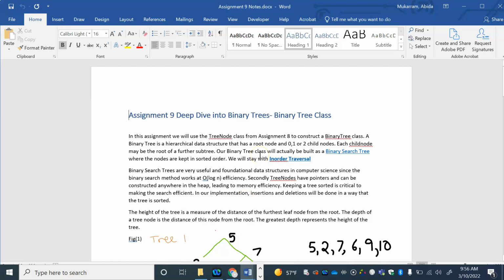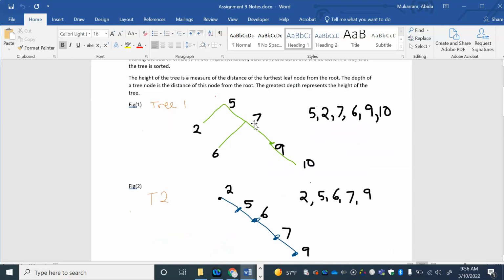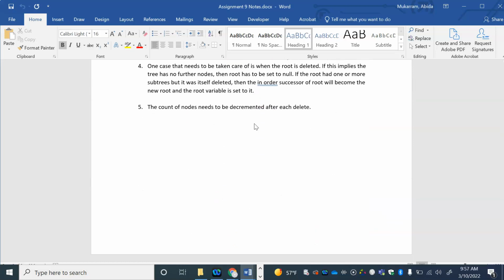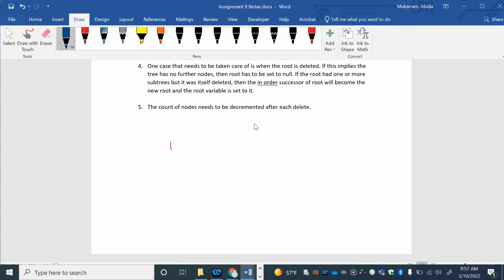which builds on top of assignment 8, we are going to be diving deeper into binary trees. We are going to use the tree node class that we created in assignment 8 to create a binary tree abstract data type class. And then we are going to use this class to implement some functionality of the binary tree. Specifically, what you will be implementing is the delete function.